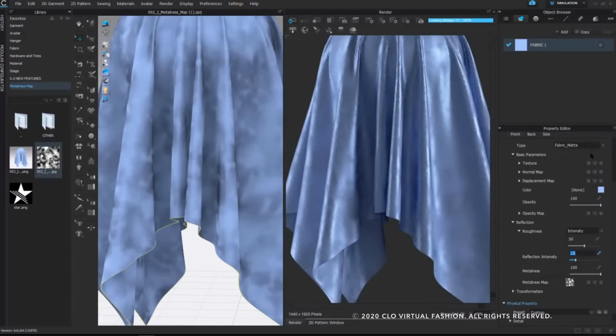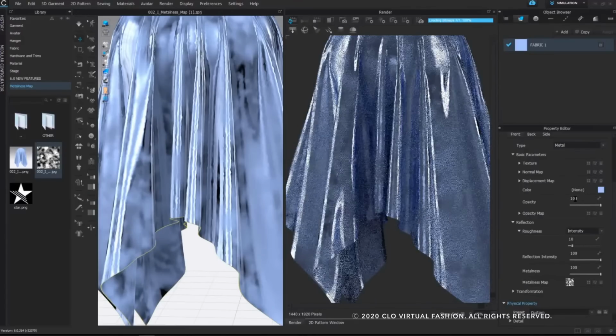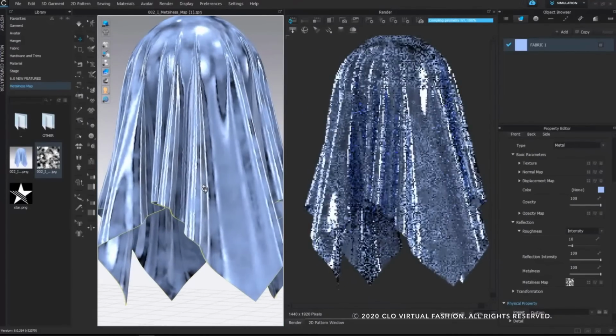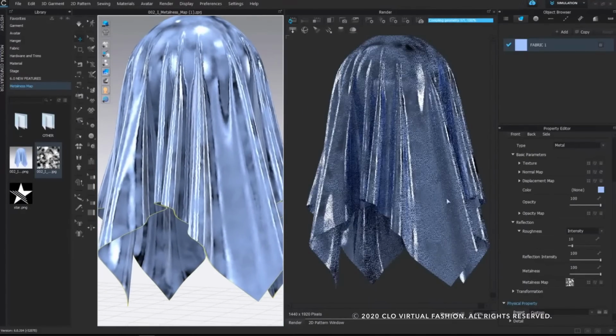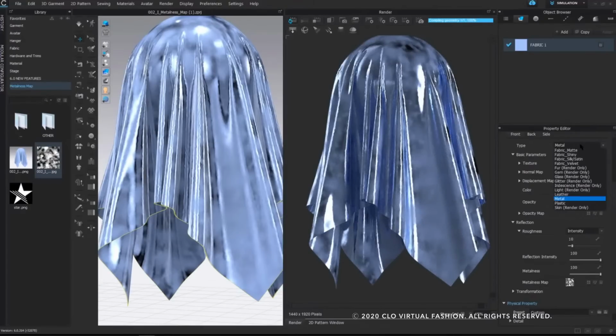If you go a step further and you change the material type to metal, it will then affect the entire texture and kind of overpower your map. So when you're using a black and white image as a Metalness map that you want to affect different areas in varying degrees, you may not actually want to turn your type to metal, but keep this at matte.